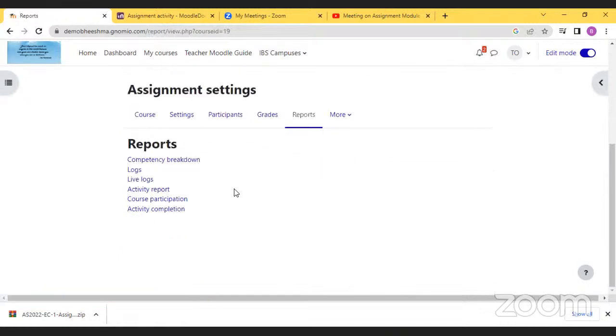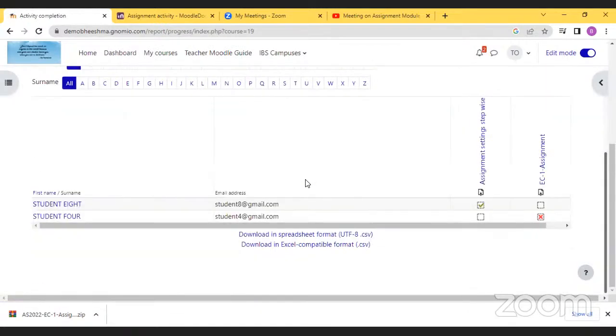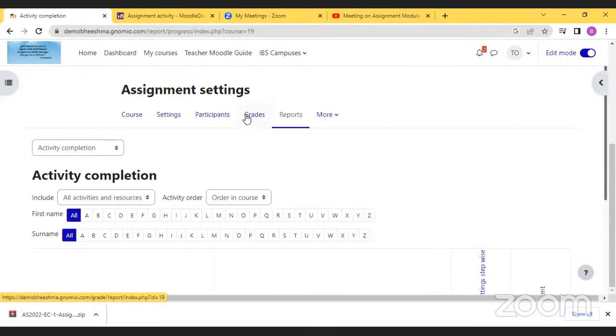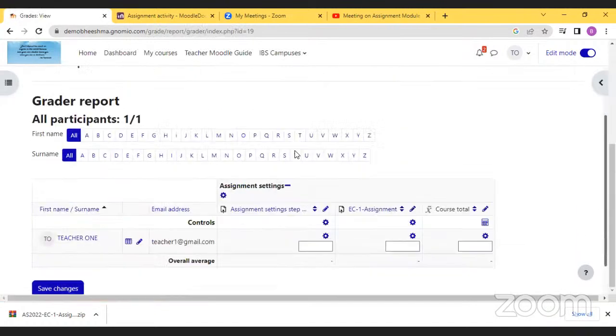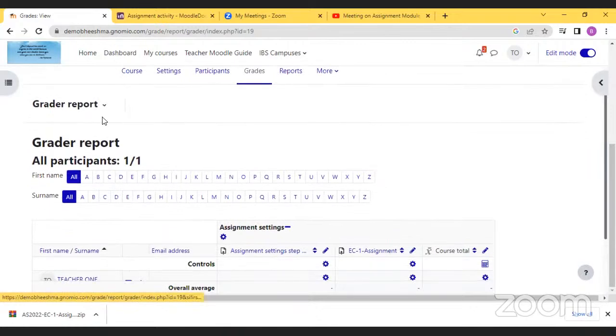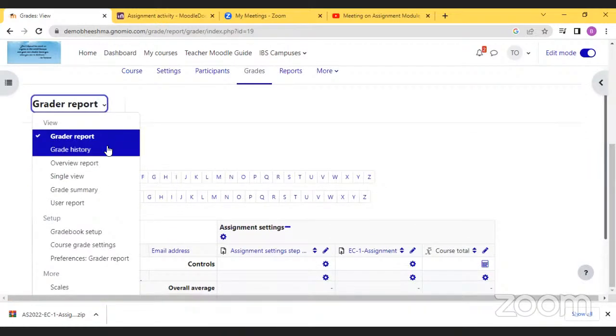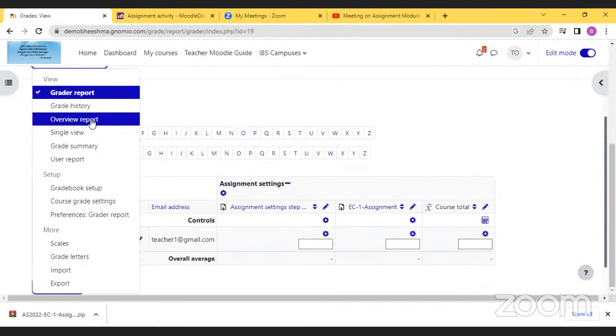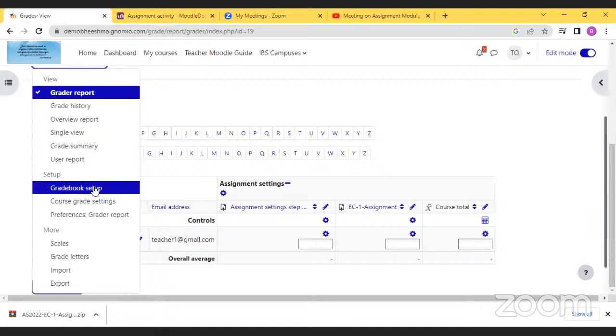I don't think we'll get it under the activity completion. No. Activity completion there you get with the red cross and all. Yeah, I want this with the red cross. As I said, two ways you can see that passed or failed, on the grade book. You should get it. So can you pull down that grader report? Just above all participants, you have that grader report. Pull down that menu. Grade history, grade summary, grade book setup. No. Click on grade summary.